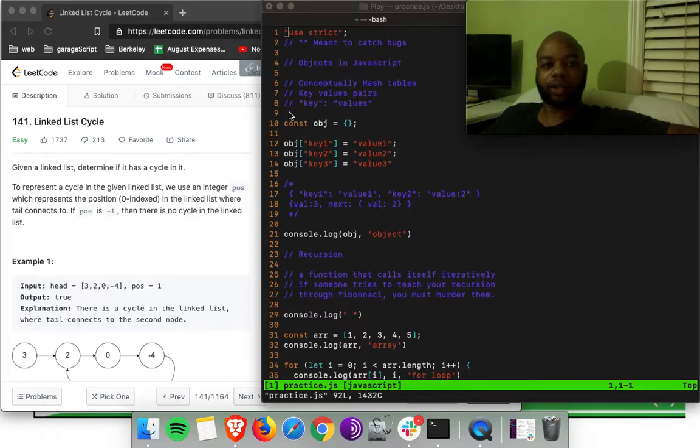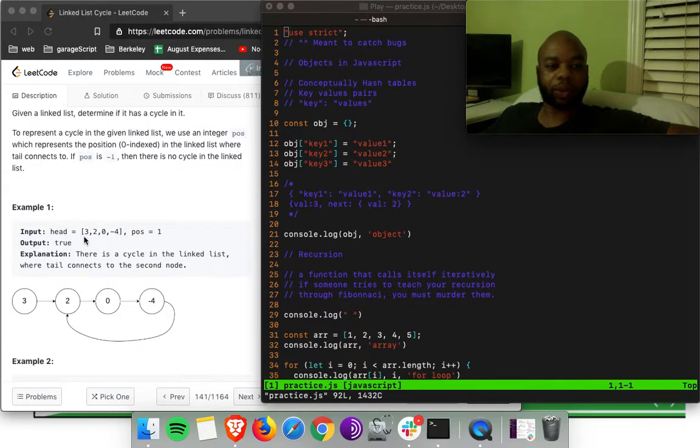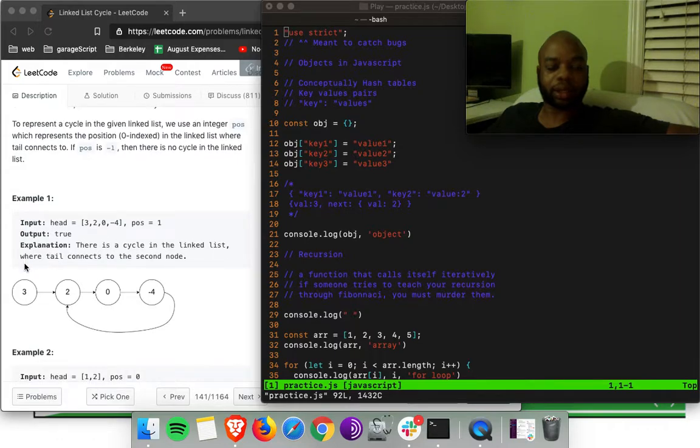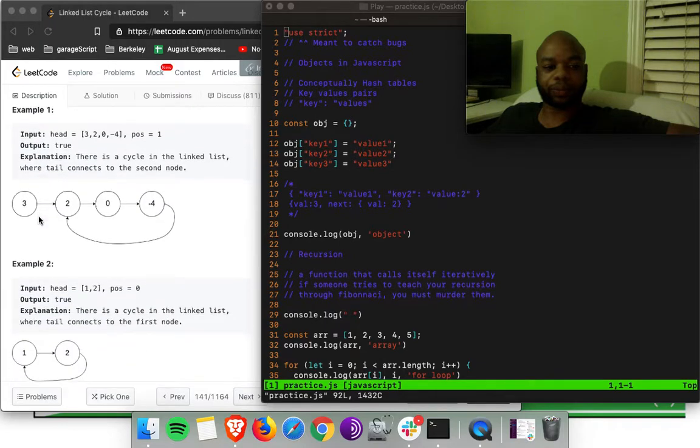Alright, so we're going to be stepping through Leetcode 141, Linked List Cycle. Given a linked list, determine if it has a cycle in it. Basically, we're just stepping through a linked list data structure and checking if the nodes point back to each other in an endless cycle for eternity, until the heat death of the universe. And if it does, we'll return true.